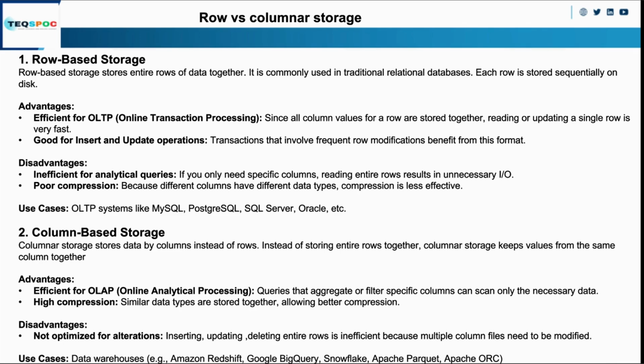Use cases are usually OLTP systems like MySQL, PostgreSQL, SQL Server, or any kind of RDBMS, so to speak, where we need to insert and update records on a daily basis. And the most important thing is we won't be reading, say, a couple of columns or some chunk of data, where mostly the processing will be done on writing it as and when the data comes.